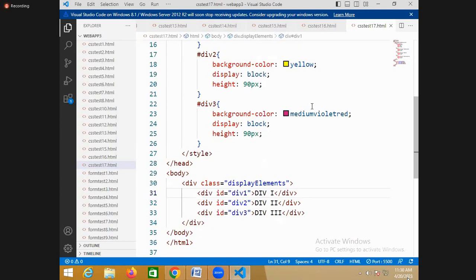Block. So block means, will it start on the same line or a new line? New line. It doesn't start on the same line. It starts on a new line. So there is division 1, there is division 2, there is division 3. But does each division have some properties or not? Yes. What is the property I have defined?